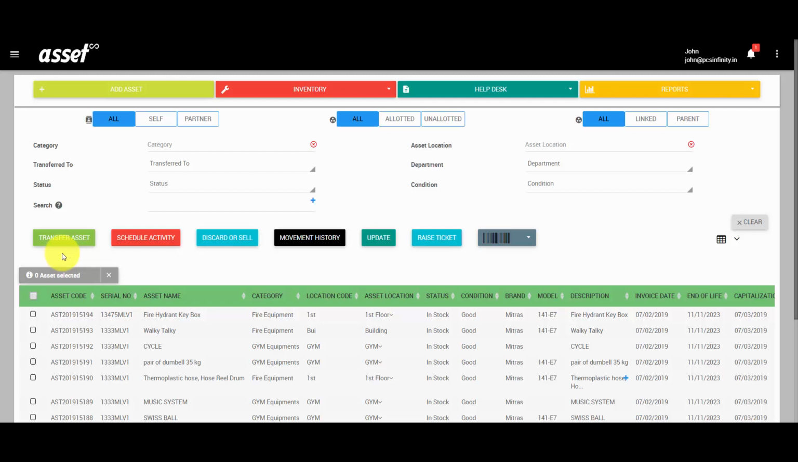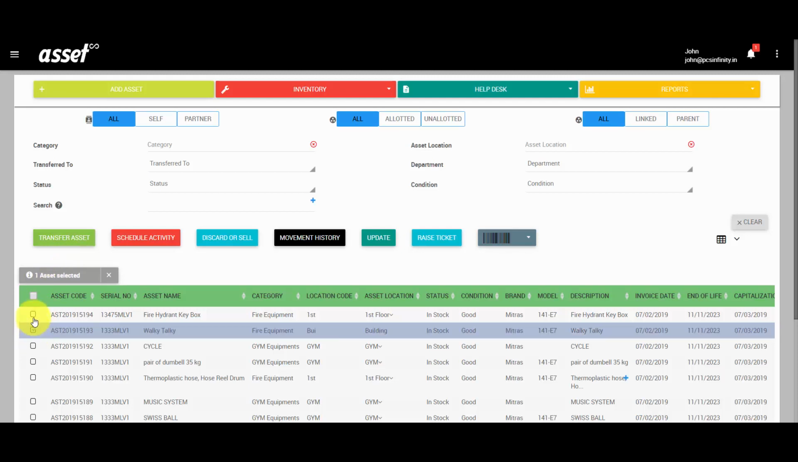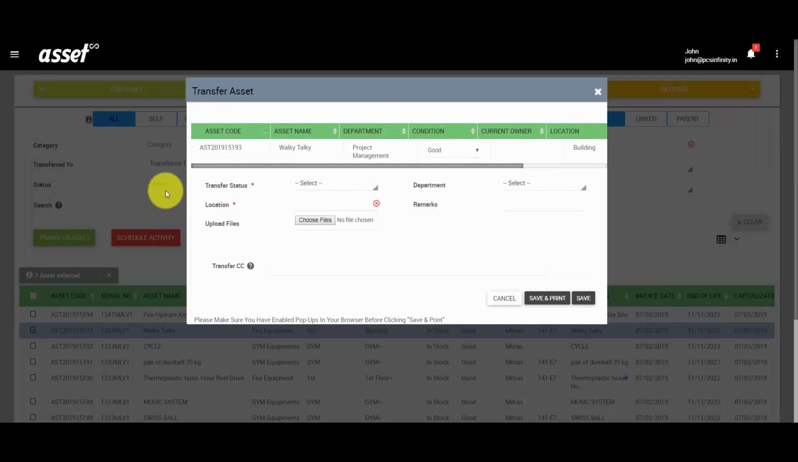First, select the asset that needs to be transferred. Further, click on the Transfer Asset button. A pop-up form will open. Details of the asset, such as asset code, name, department, current owner, and condition, will be displayed on top of the pop-up form. Now you should enter the transfer details.